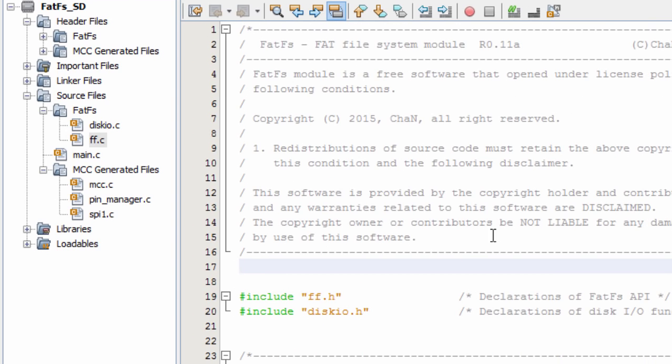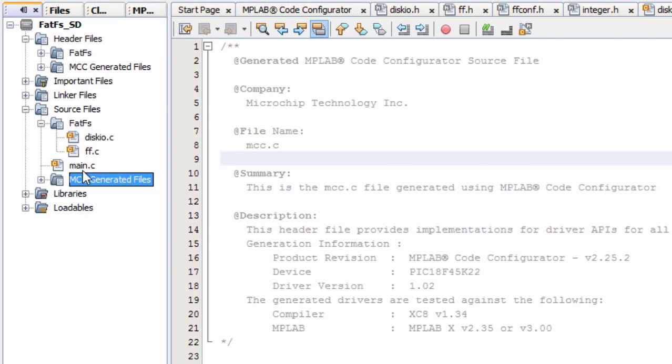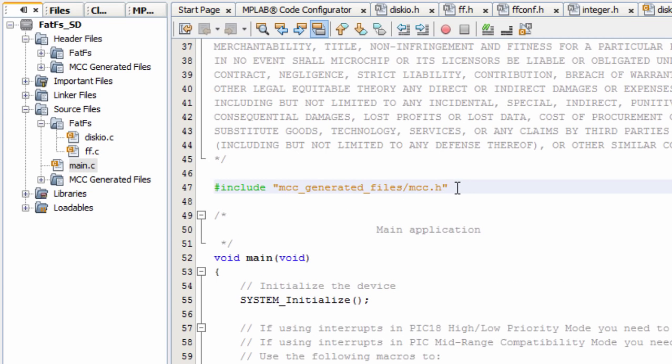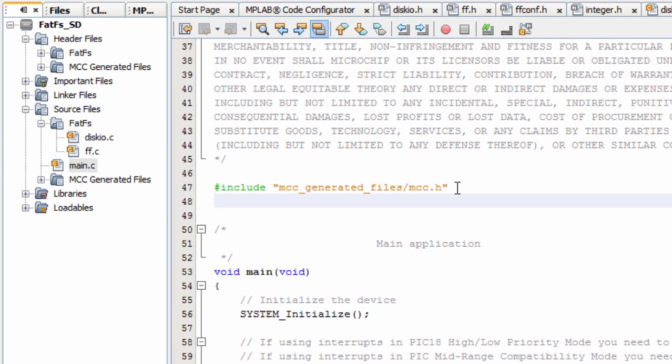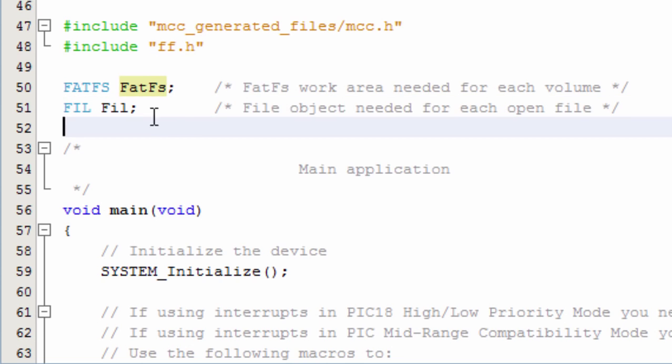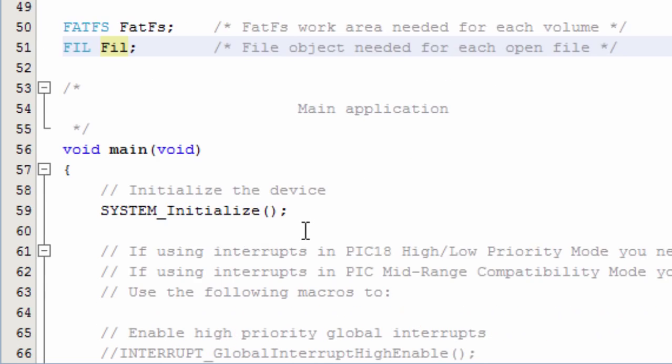Okay, let's go to our main.c file and write our code. This is our main.c file. The first thing we're gonna do is to include our ff.h library file. Then we're gonna declare a few variables. The first variable is FATFS. This FATFS work area is needed for each volume. Because we're gonna use only one volume, we're gonna declare only one. And the fil variable, this is the file object needed for each open file. Because we're gonna open one file only, we're gonna create only one fil variable.